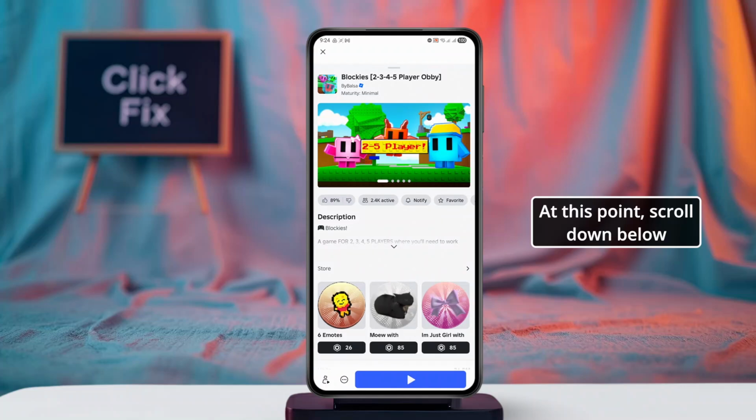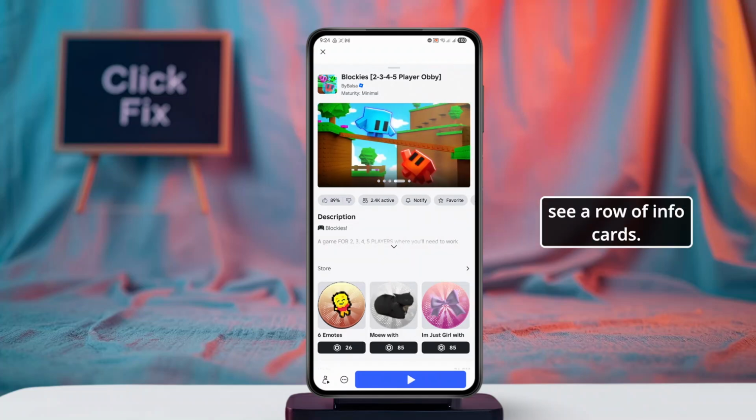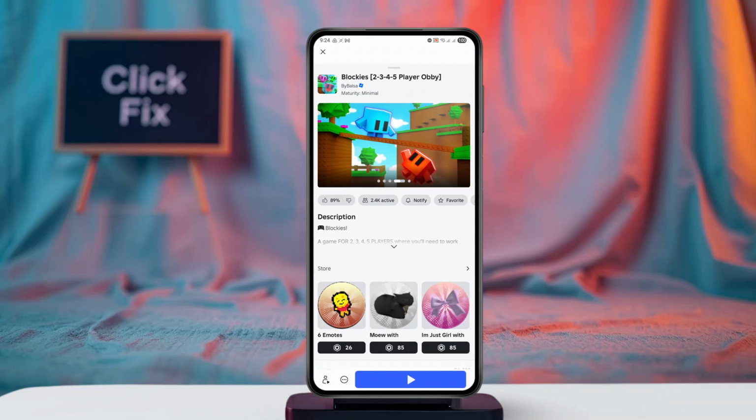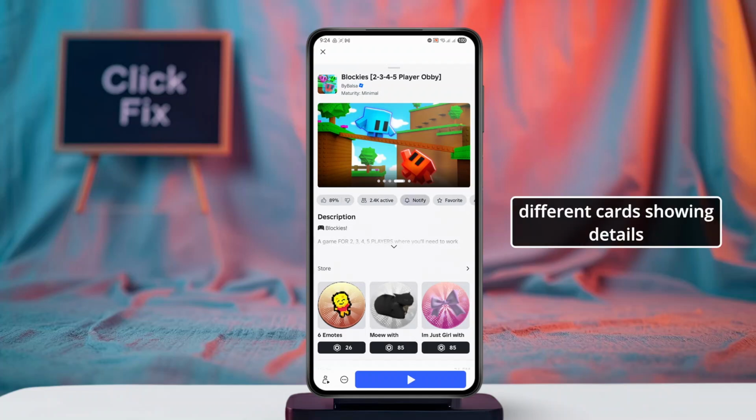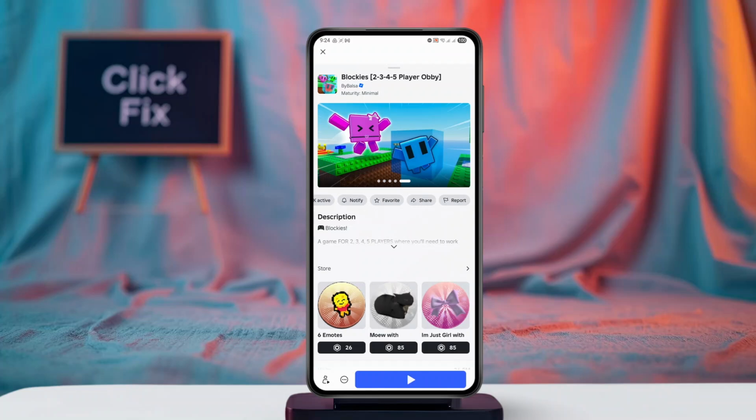At this point, scroll down below the game preview image or video to see a row of info cards. In the next step, you'll see different cards showing details like the number of likes, how many players are currently active, a notify button, and a favorite button with a star icon.